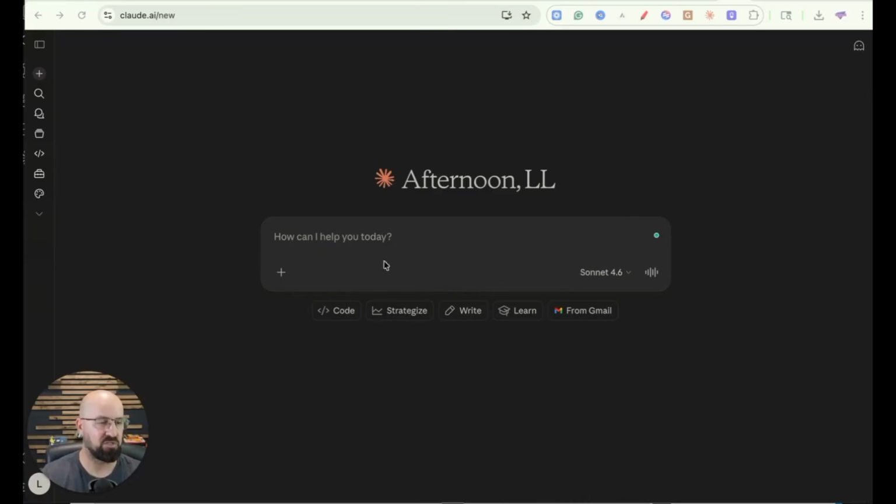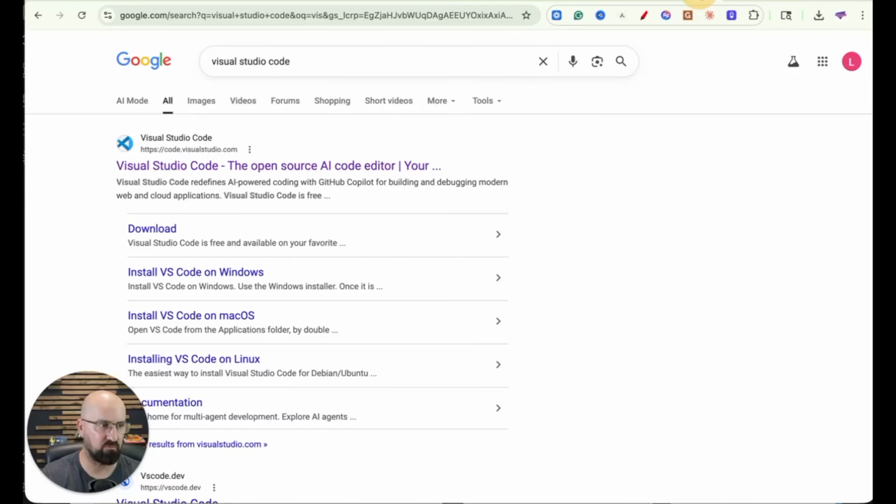Let's dive in. So the first thing that you want to do is download Visual Studio. So I run Claude in Visual Studio, Visual Studio Code rather. You can get it for free. This is basically the body. So what this allows you to do is you can download this on your computer, and then Claude will be the brain inside the body, but this allows you to work locally from your computer.